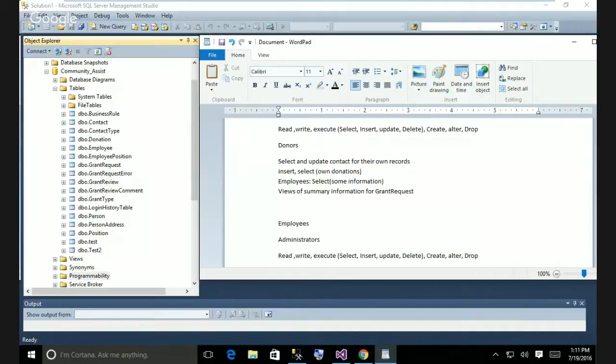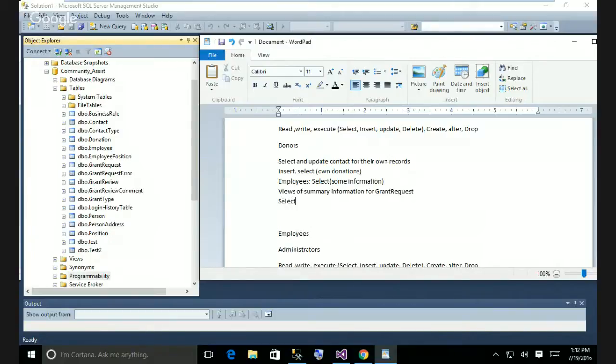And they don't need to see the review or the thing at all. They probably need to select on the grant type. I'm not going to do all of them. I'm just trying to get a pattern here. Login history table, they don't ever need to see, but they need an insert. Right, because if they log in, it should insert their record to that.